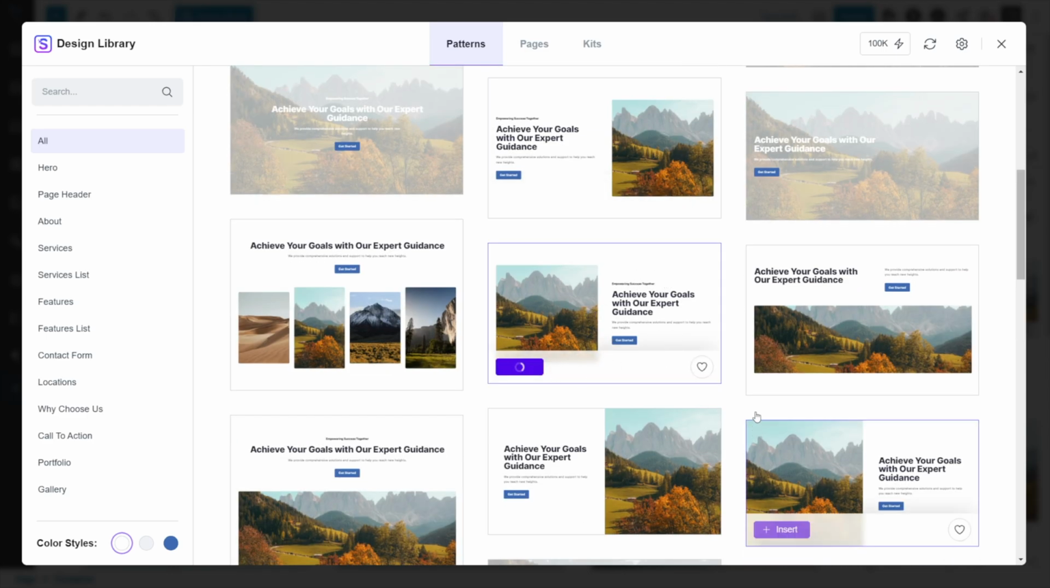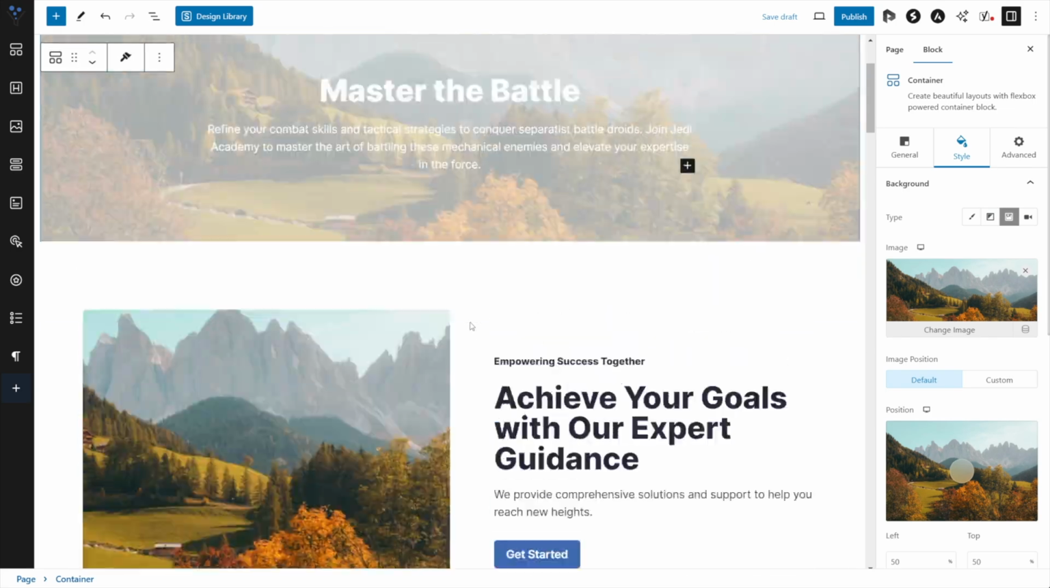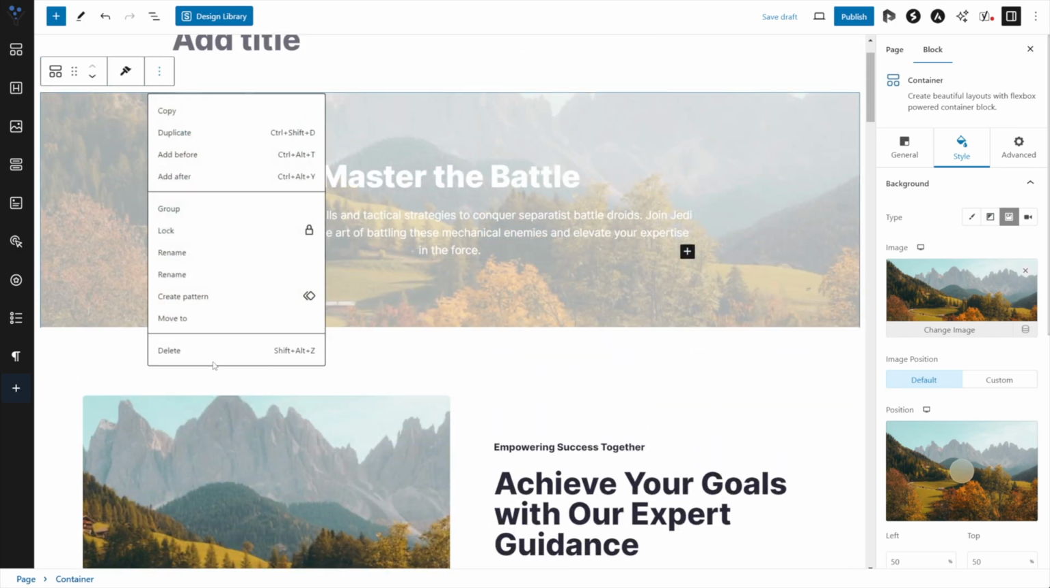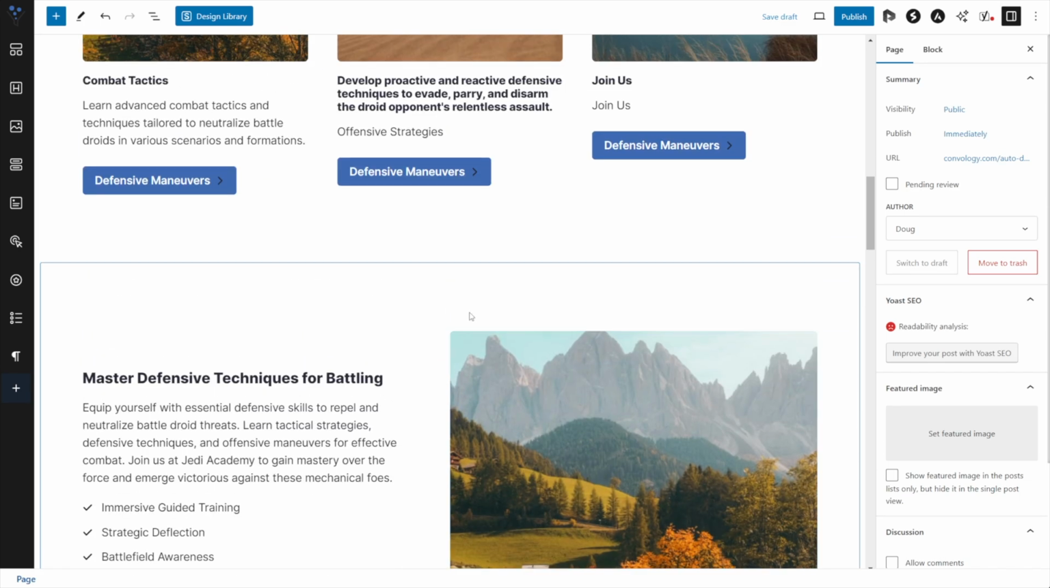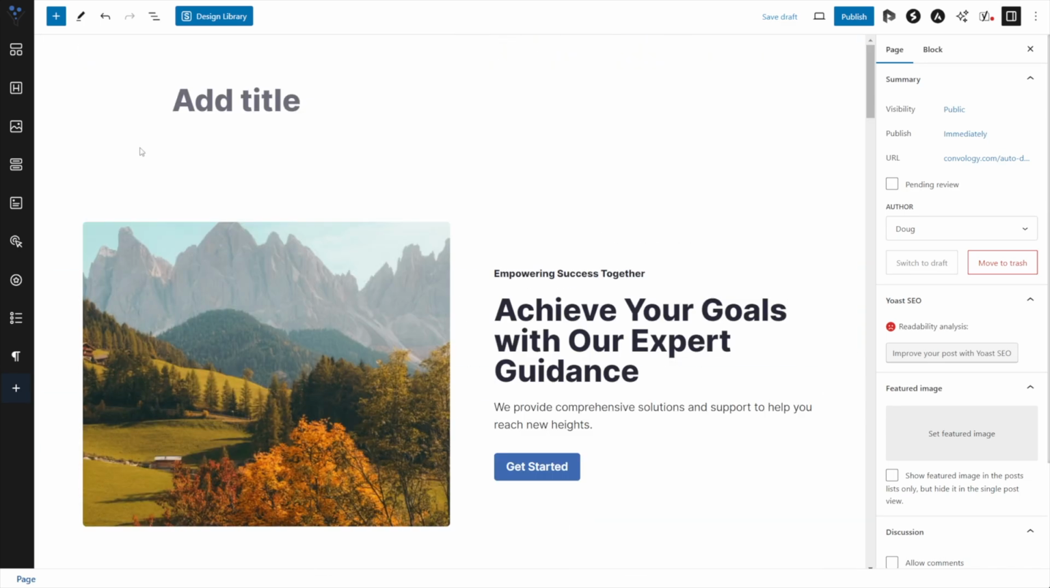I'll click insert. And I've instantly inserted a new header, but I've kept the rest of the page where I can now delete this and say, great. My page is done. Thanks so much for sharing that with me, Doug. So you can see what we were able to do there.